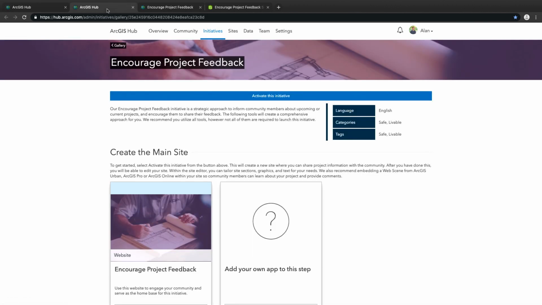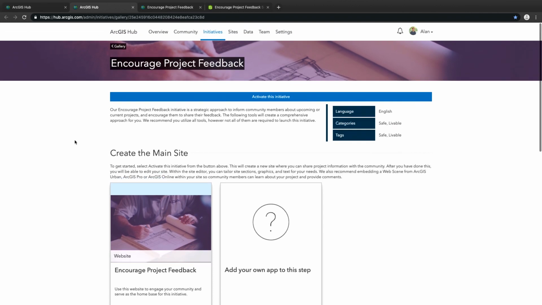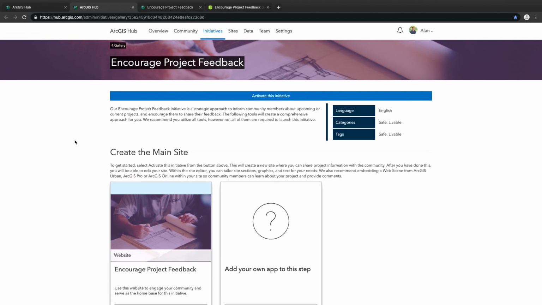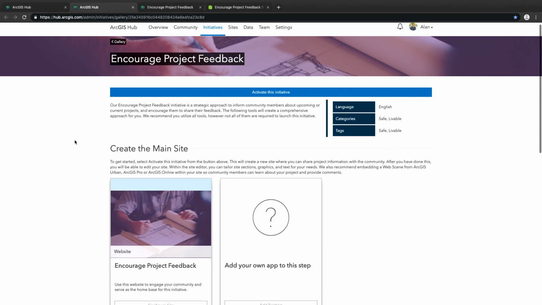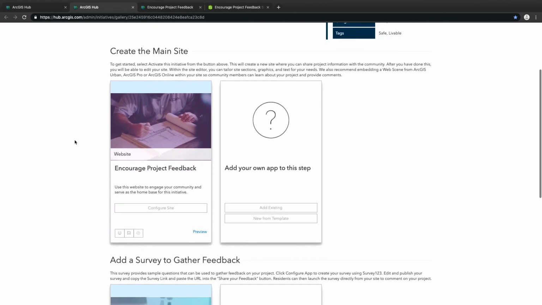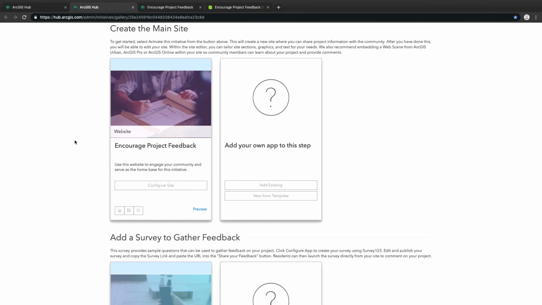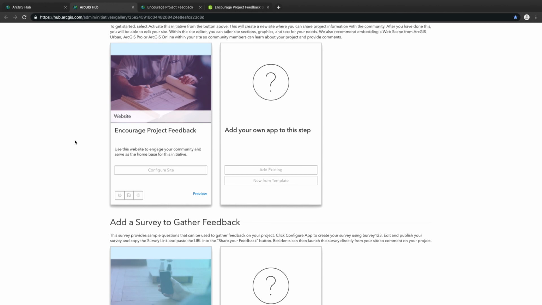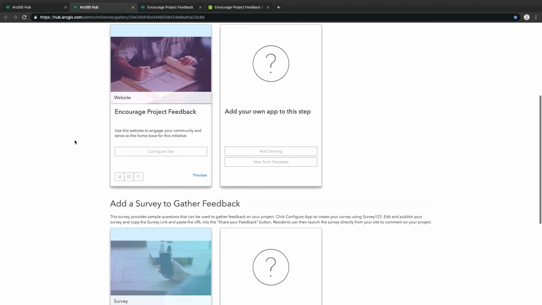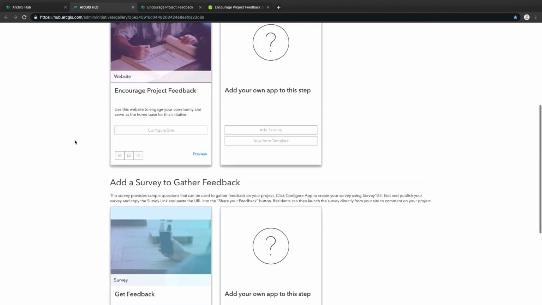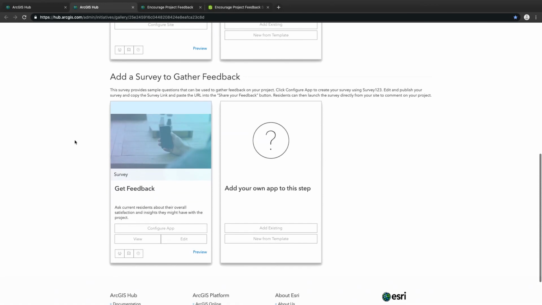If I was to click on preview, you go to what we refer to as the activation or the initiative editor page for our ready-to-use templates. You can see in this one, we've got one main website page that's the primary experience that can be edited in the site editor like Brenda showed. And then it really has one survey integrated into it.